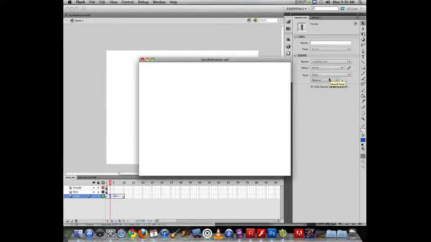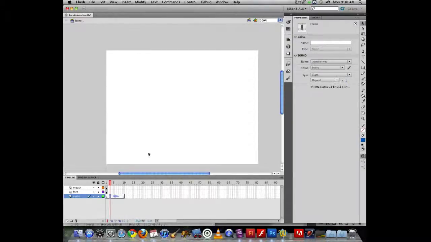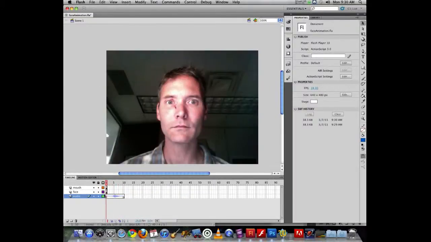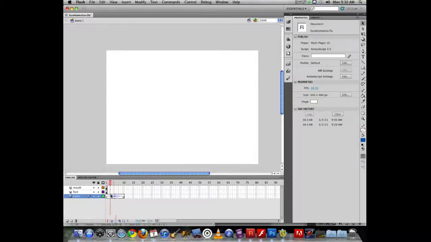If I change this from event to start and do the same thing. So what we can see is start, it won't start a new copy playing until the existing one is done. So that's a little bit better, but if I'm trying to animate with this, it's hard to see what's going on because I can see the waveform, but I can't hear it. So I really don't know how I should be moving the mouth.